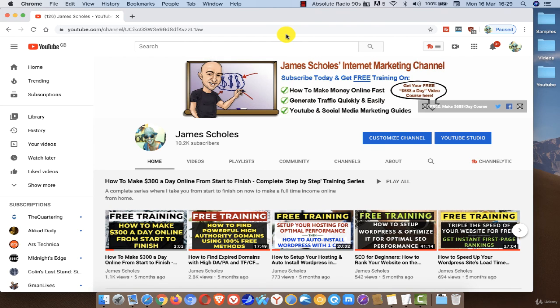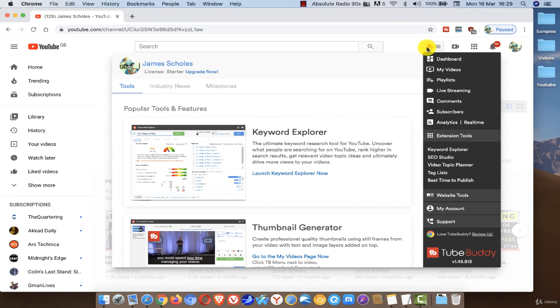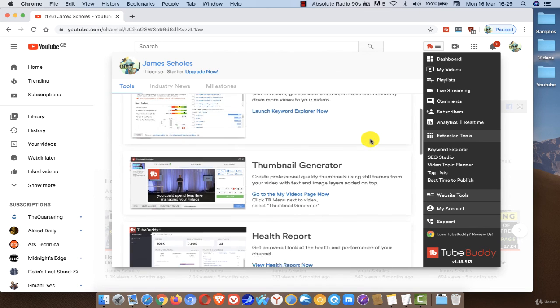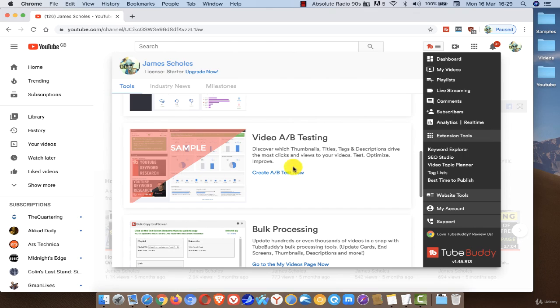So how do you do this? Well, like I said, I've never done this, but I do plan to do this in the near future. But the best way to split test thumbnails is using the Chrome extension TubeBuddy. So once you've installed TubeBuddy, there'll be a link down below in the description box if you haven't done so. Once you've installed it onto your Chrome browser, then you just go down and you can run a video A/B test, and that will split test your thumbnails.